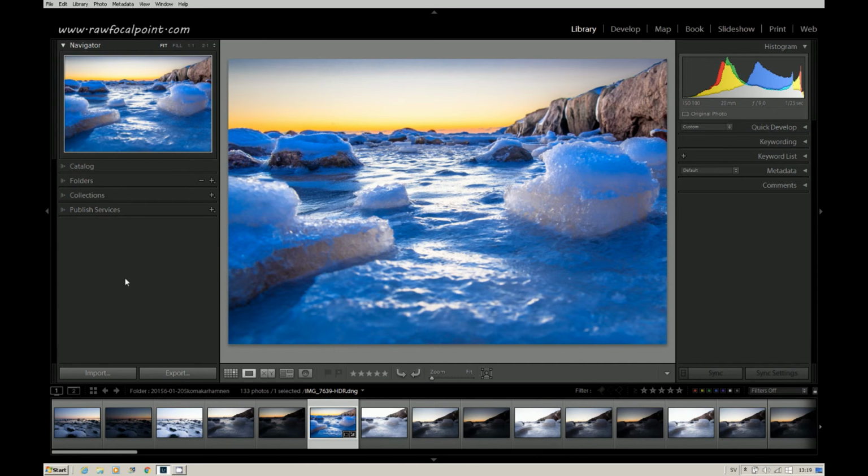Then you have publish services like Facebook and Flickr. If you want to upload a bunch of photos, it's good. At the bottom you got import and export. This is for importing photos and exporting photos. More about that in the next video.